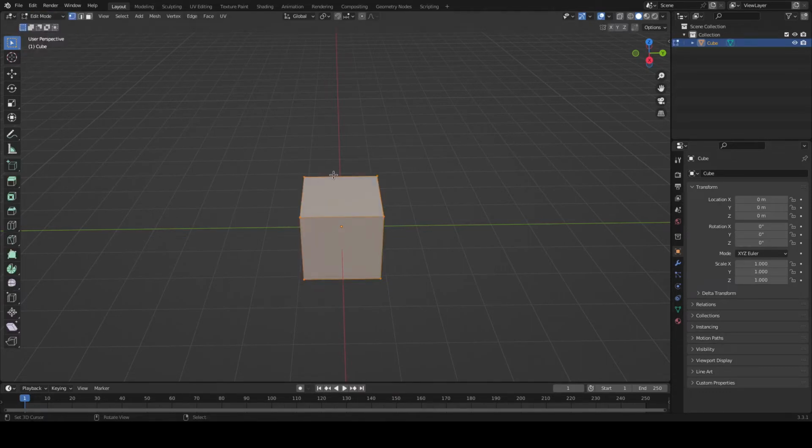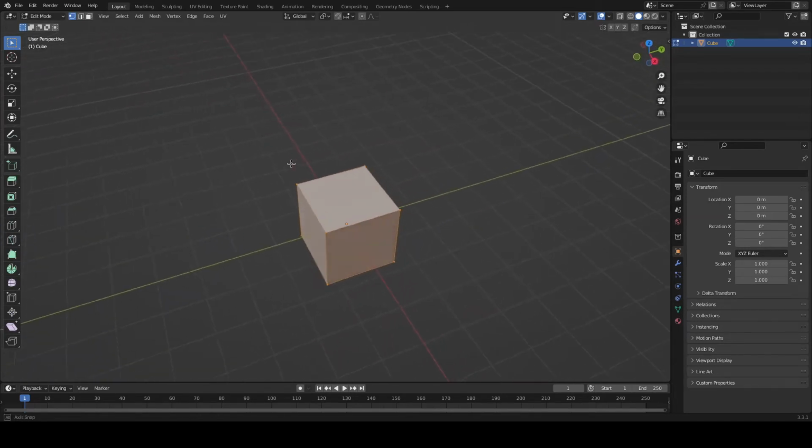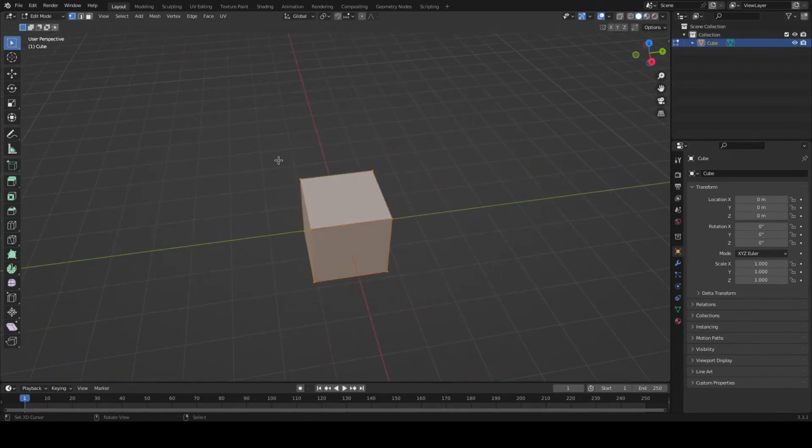And when I do that, you can see that the cube changes slightly. Now there's a shortcut on your keyboard to go between Object Mode and Edit Mode, and that's just the Tab key. So if I press the Tab key, I can go back to Object Mode, and if I press the Tab key again, then I can get to Edit Mode. So that's currently where we are. Now I'm going to actually jump back into Object Mode.